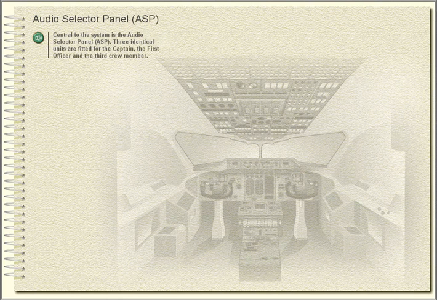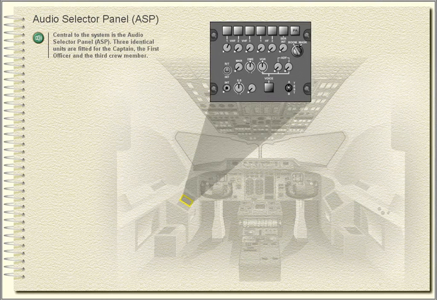Audio integrating system. The audio integrating system is the interface for the various audio inputs and outputs provided for the pilot. Audio selector panel. Central to the system is the audio selector panel. Three identical units are fitted for the captain, the first officer, and the third crew member.